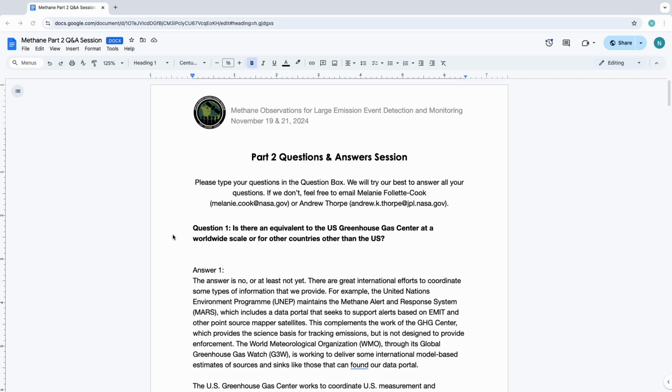I'll just echo that. It's wonderful to see such a broad and diverse community coming together here to learn more about these greenhouse gas products and portals and ways to access the data. So please keep at it with whatever your research and application domains might be, and keep using the data.